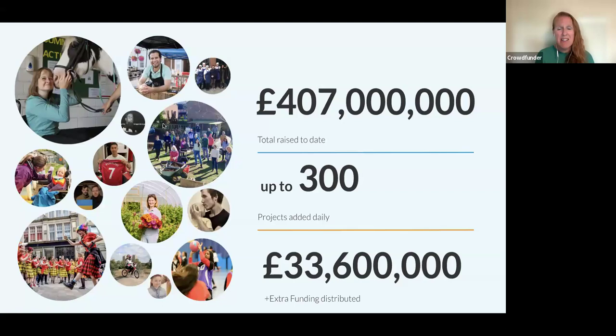When it comes to the amounts that have been raised over that time, Crowdfunder has supported more than 300 projects adding each day, which is huge amounts of projects, and it's supported them in raising more than £407 million collectively over that time. A lot of that will be raised by grassroots, community-focused organisations, but anybody that has a fundraising need can use Crowdfunder UK to raise money, whether that's a startup business, a social enterprise, charity, an individual.